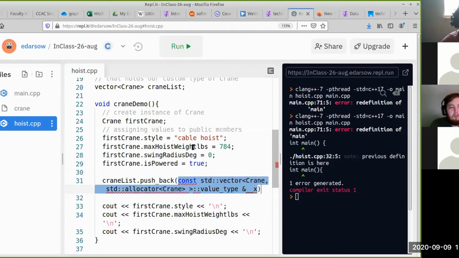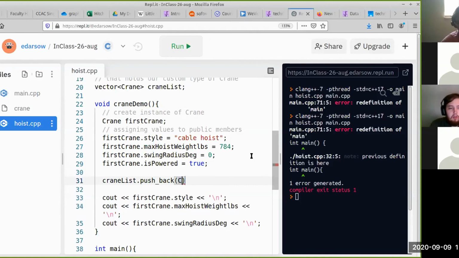So what am I going to give it? What variable? Since it needs a crane. Am I going to type crane? Ben, you can't answer. First crane. First crane, yeah. You'd answer. Yeah, so we give it our instance of crane, first crane.